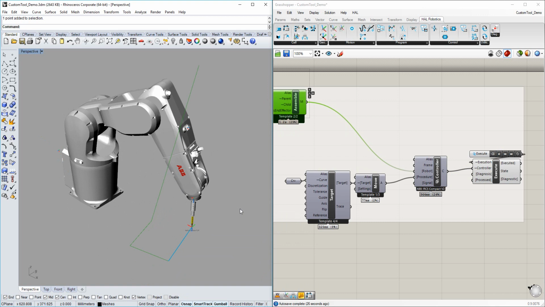In a later tutorial, I'll talk about how we can get the exact calibrated data from your robot controller back into the simulation. But for the time being, that should be enough to get you started.